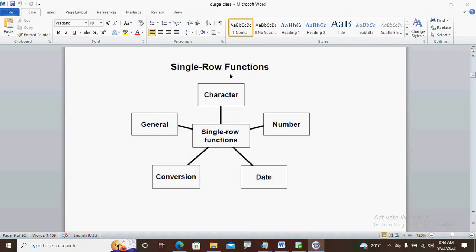So single row functions are there. These are built-in functions. There are two kinds of functions: built-in functions and user-defined functions. Built-in functions means provided by Oracle. A user-defined function is one the user creates on his own. Built-in functions are of two types: single row functions and multi row functions.